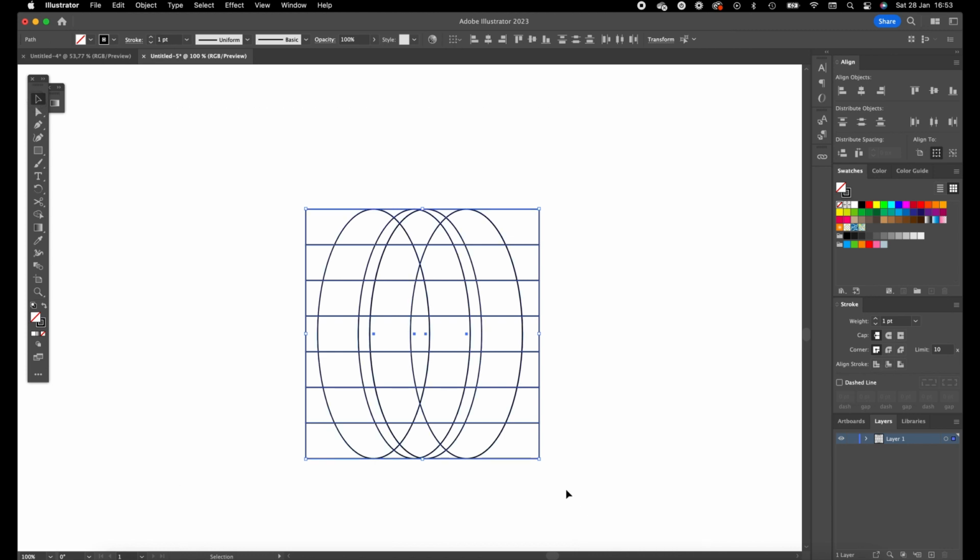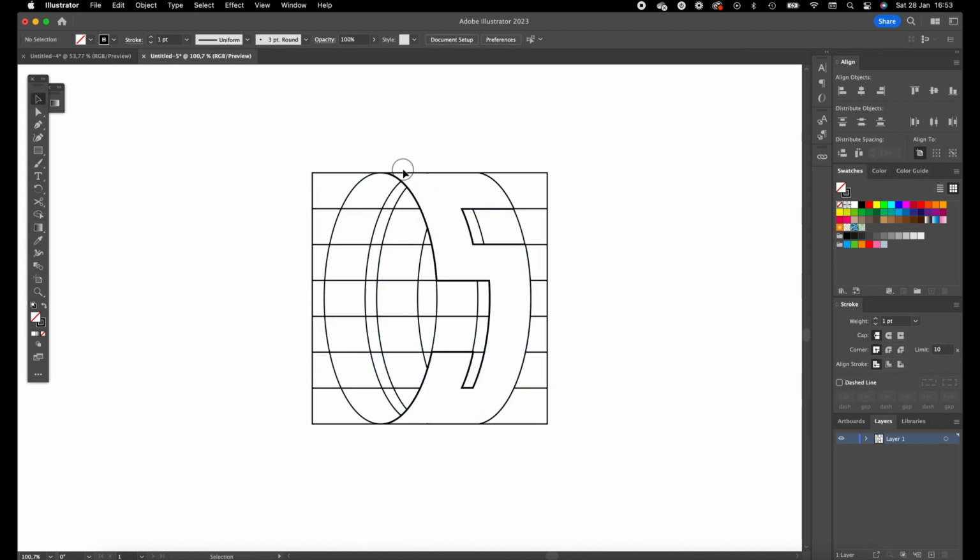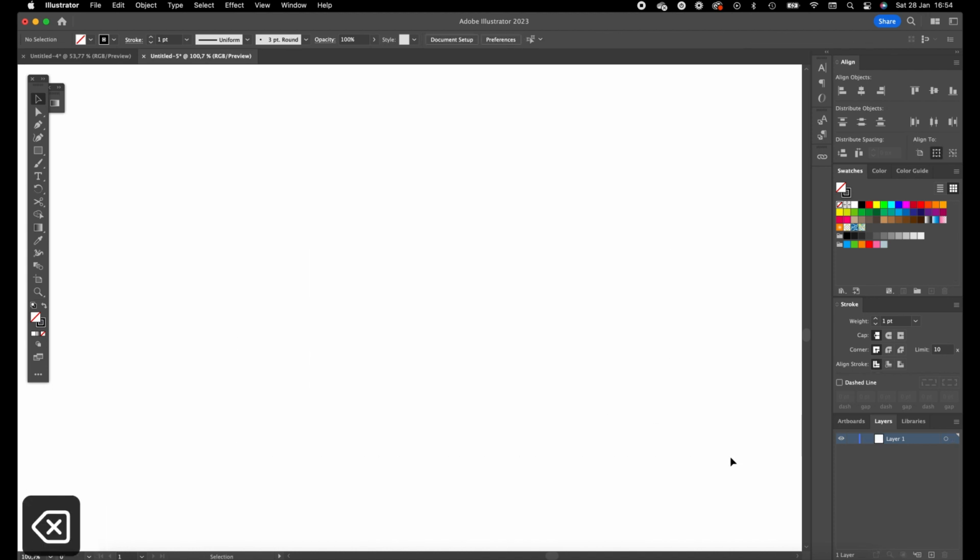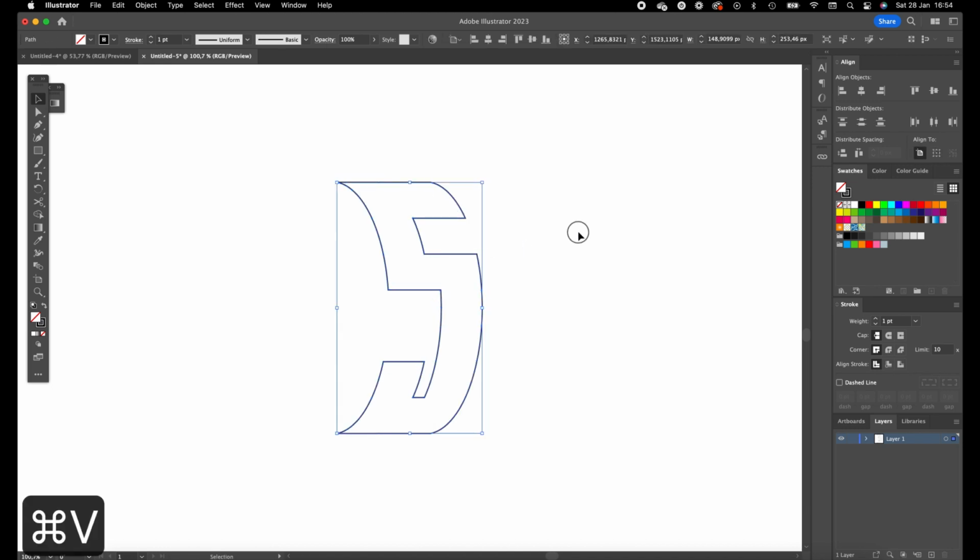Now select all the objects, press on Shift M, which is the shape builder tool, and now we can drag our letter or number in this case. So we are going to create the number 5. Okay, looks quite good. We can now select the number 5, press on X and get rid of all these lines and press on Command V.